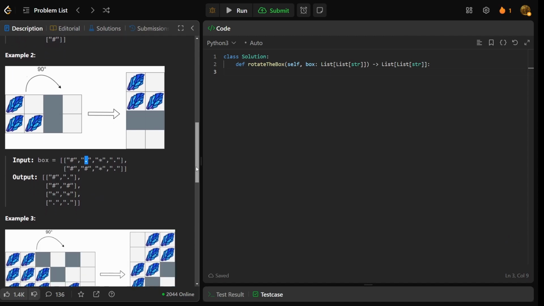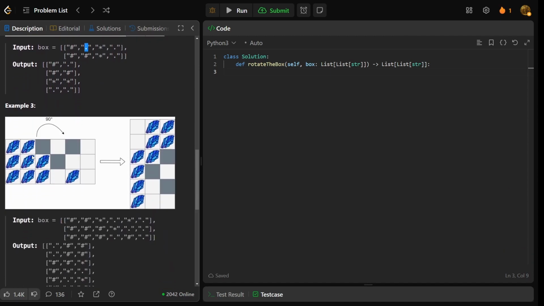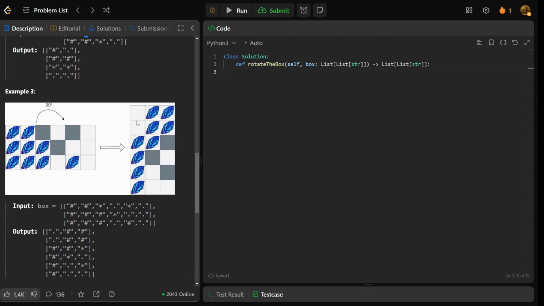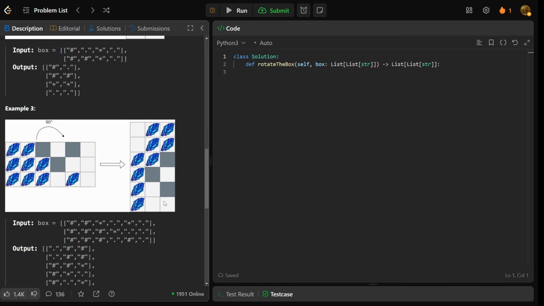We want to take some 2D matrix, rotate it 90 degrees, and after all of the falling stones have fallen, what is our 2D matrix going to look like? And we want to return this new 2D matrix. So how do we approach this problem? Let's break it down into steps.